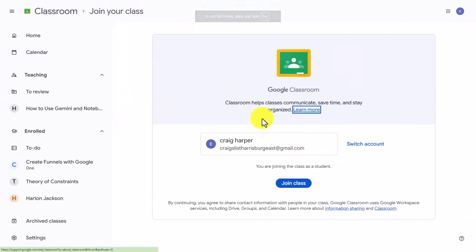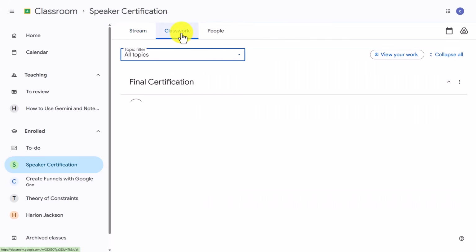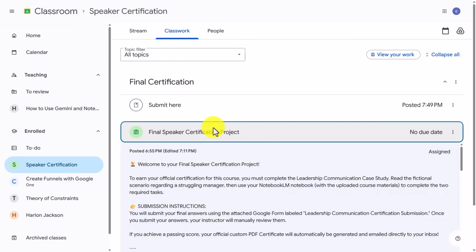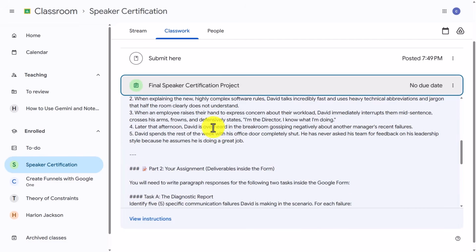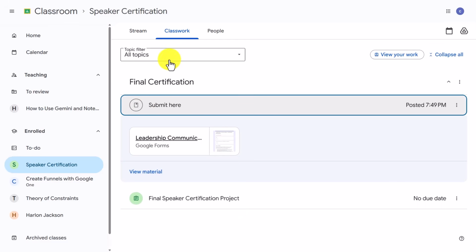The customer student is going to get that invite link. They're then going to join the class. Now again, this is not a full-blown tutorial on how to use Classroom. It's a good idea that you customize this with an announcement telling them what to do first. We're going to assume that the individual knows. They're going to go to their classwork and they're going to click on this certification project. We'll assume that they read through the scenario. Once they read through this scenario, they're going to click on Submit here.